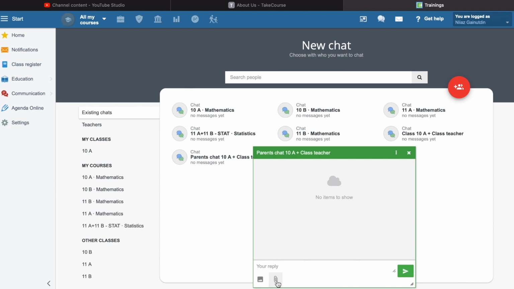I can add any images or files as well. So I can write hi, for example, and it's showing here my name. And when parents read this message, it will also show who read that one at the bottom of the text.